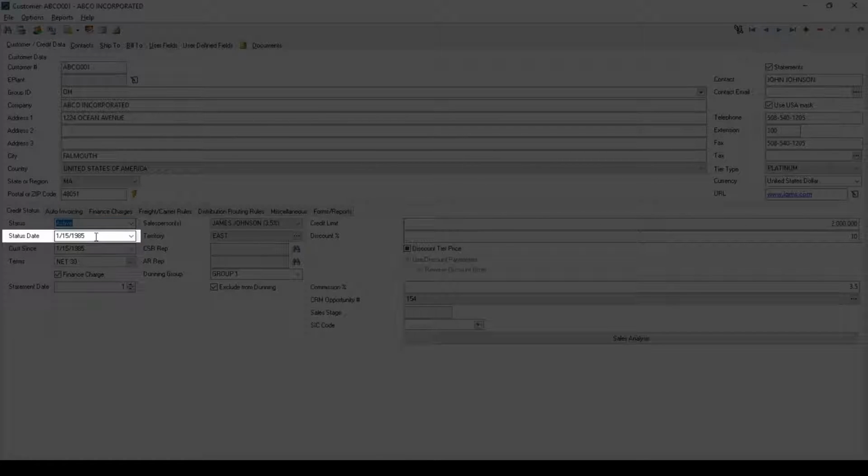In this case, ABCO Incorporated has been active since 1985 and is not on a credit hold. Users can see how long this organization has been a customer. The next field shows the particular payment terms for this customer, which is user-definable. This allows for the addition of things like early payment discounts by setting up term codes that are standard in your particular business. The system uses this information when generating invoices and tracking cash receipts.